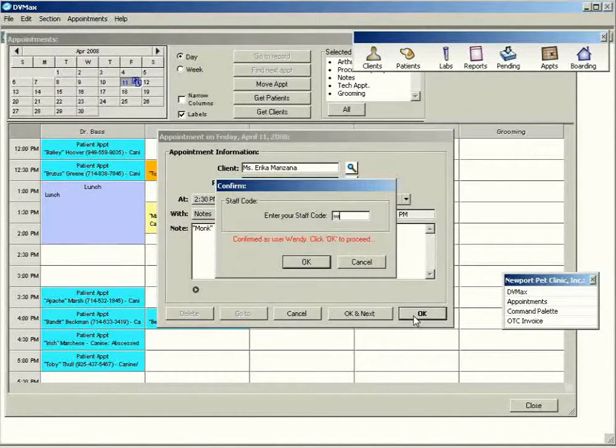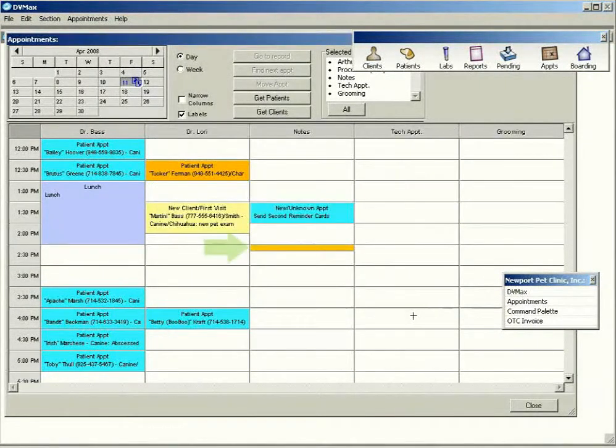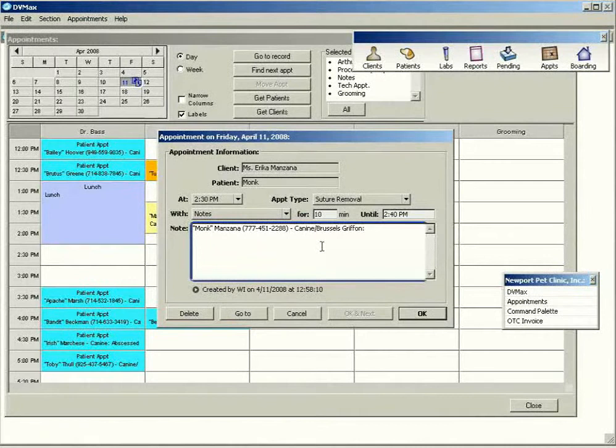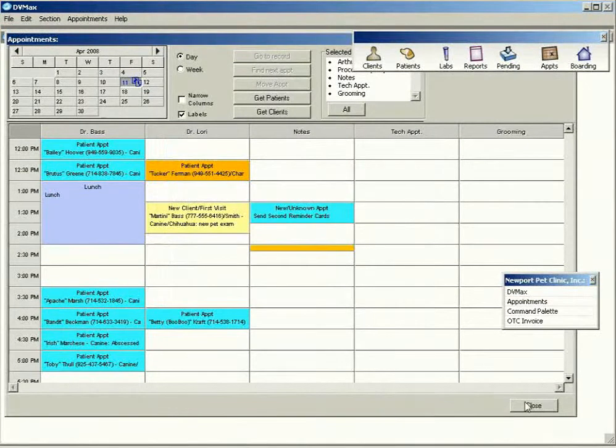Again, we'll enter in the staff code of the individual making this appointment. And again, notice that the color also got changed, and aside from the time being shortened down to 10 minutes, again, it's specifically for a suture removal for this animal, and it's only a 10-minute appointment. Your facility may have as many different types of appointments as required.